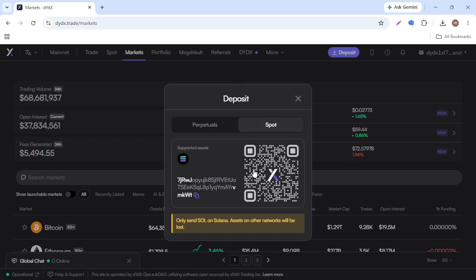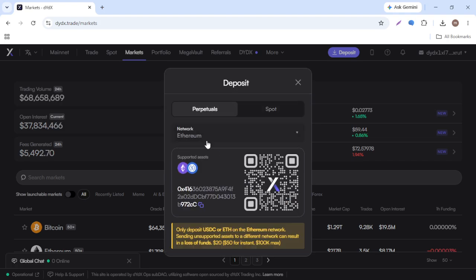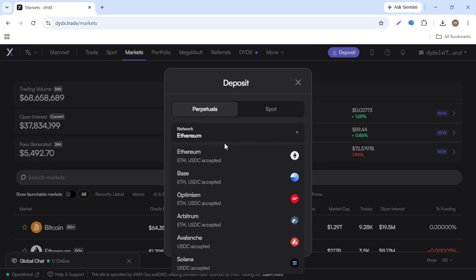Before sending funds to your wallet, always double-check that you're using the correct network and that the asset you're transferring is supported. Sending assets to an incompatible address or network can result in the loss of funds.